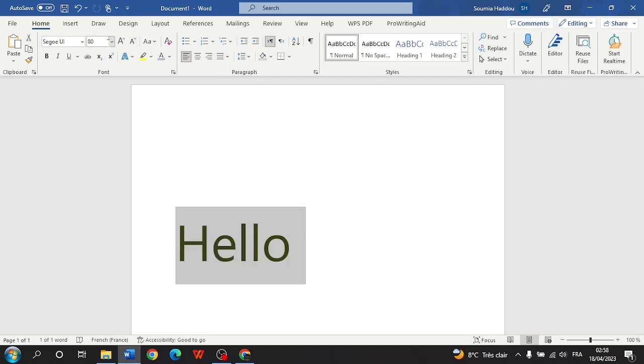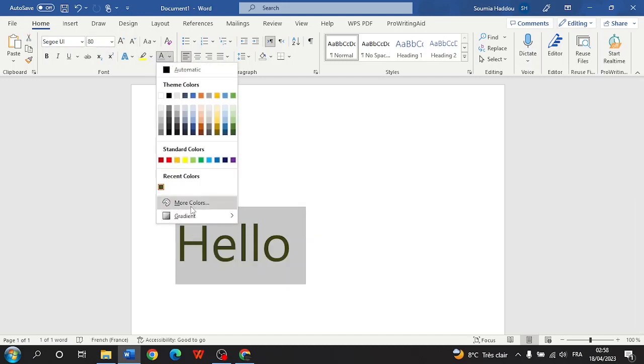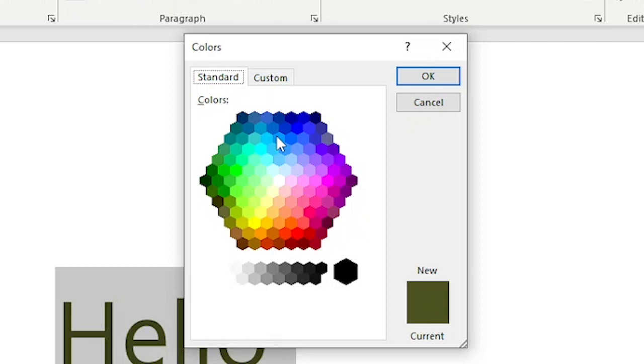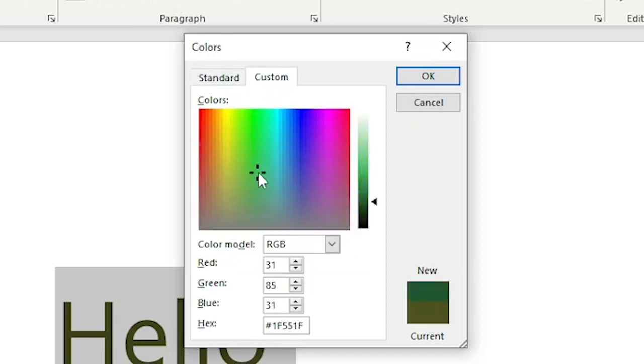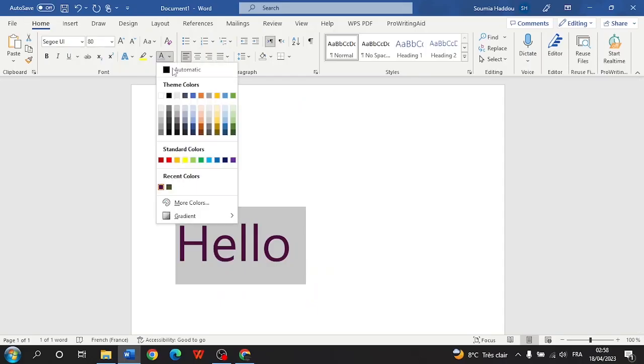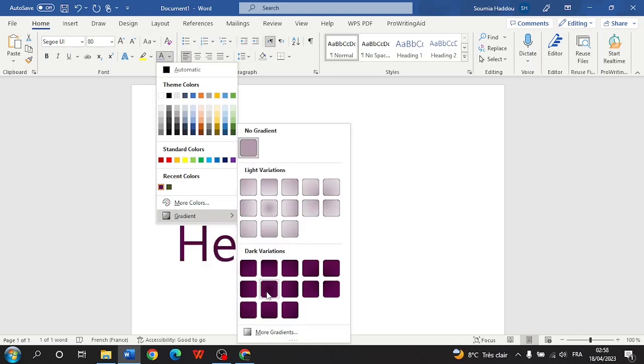Okay, so that's how you use the hex code. Again, here in mark colors, the standard, which has a lot of color, and we have the custom here where you can choose by moving this thing around, or you can paste the hexadecimal value. Now we have the gradient colors here, light variations and dark variations of the color that we have.